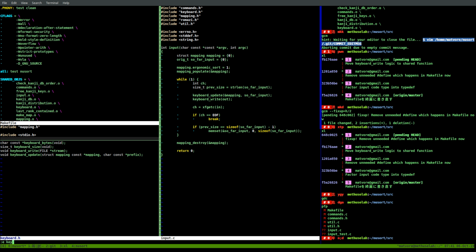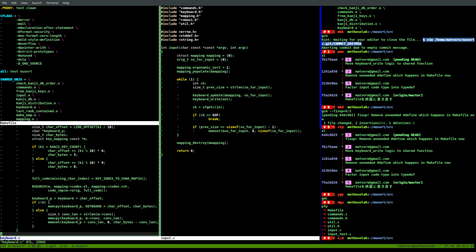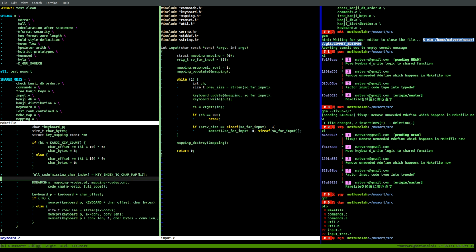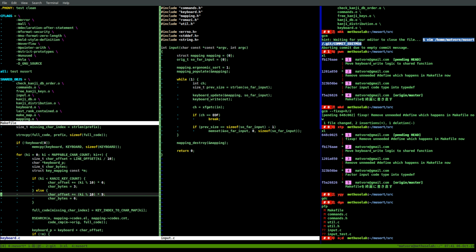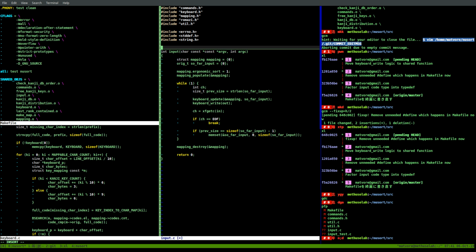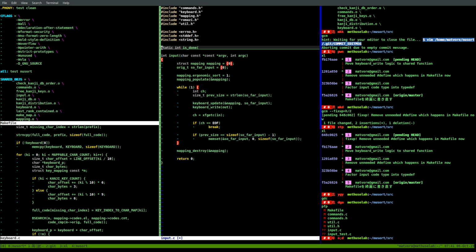Keyboard.c. We did like a binary search here. Key mapping. Okay, so we got to look for a key mapping here. We can make an is_done. Static int is_done, and we give it a struct mapping m and a const so-far input, right?